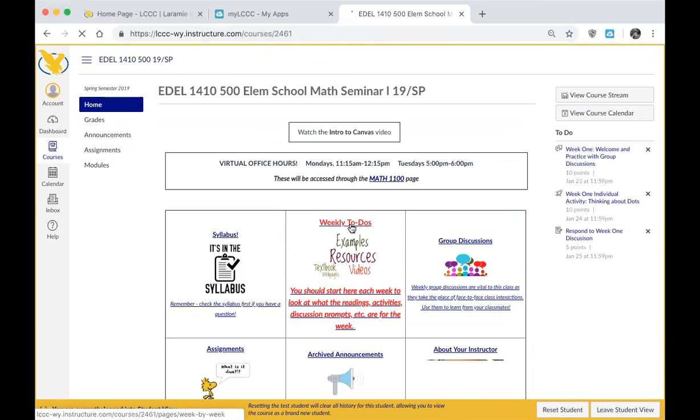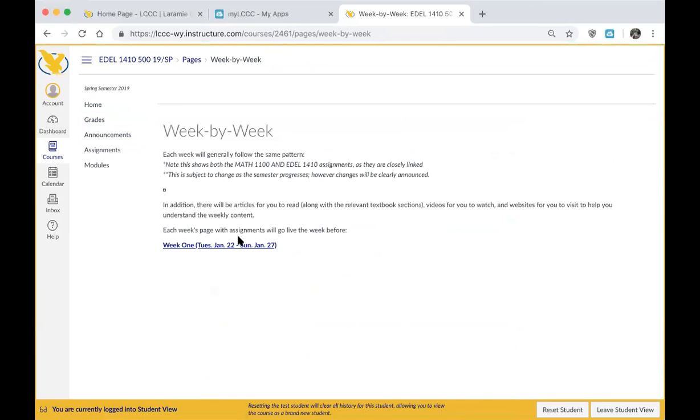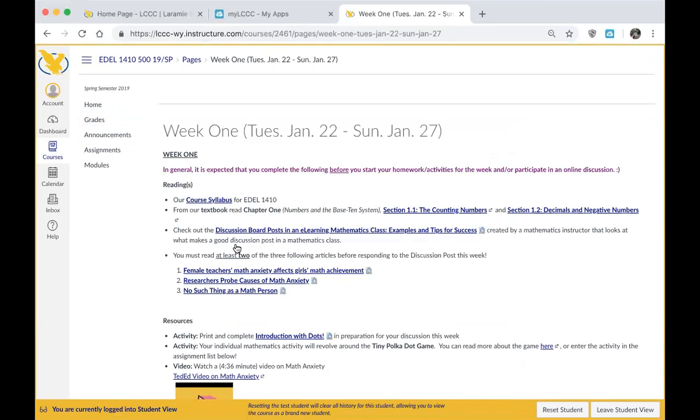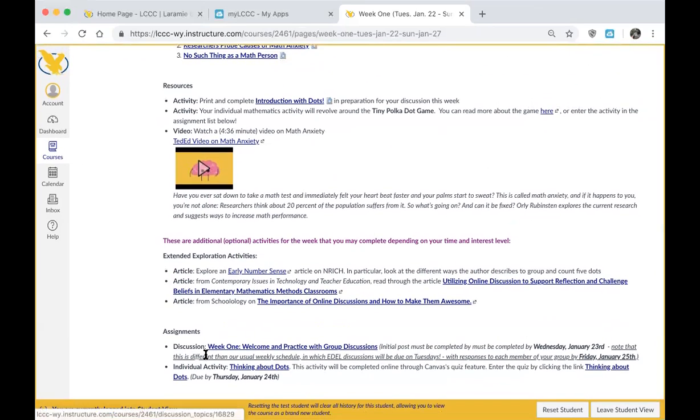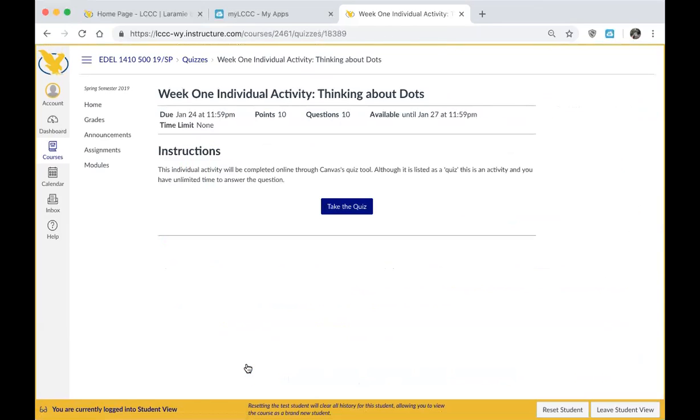Oh, one other thing I did want to briefly talk about, the activity. So sometimes activities, you'll download them, complete them on paper, upload them. That's what's going on in Math 1100 this week. In our seminar course, our activity this week, our Thinking About Dots activity, is going to be completed right here in Canvas. It is using the quiz feature, but don't be intimidated because this is called a quiz. It's not really a quiz, it's really an online activity.